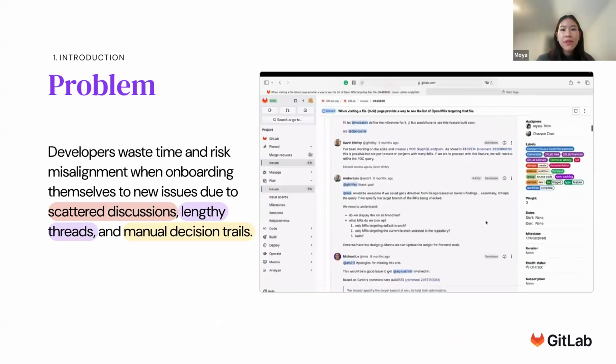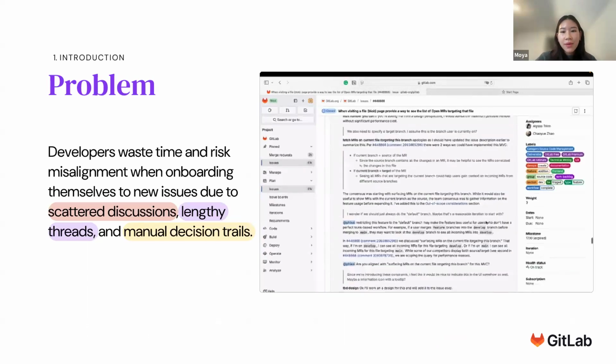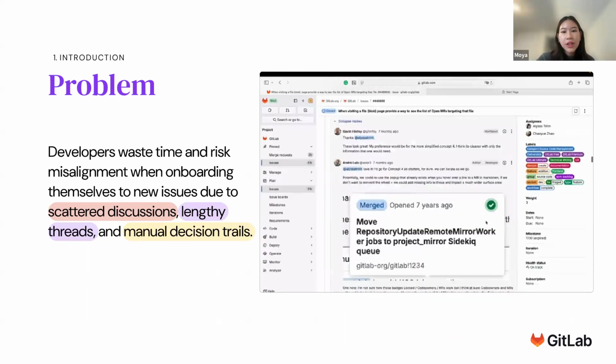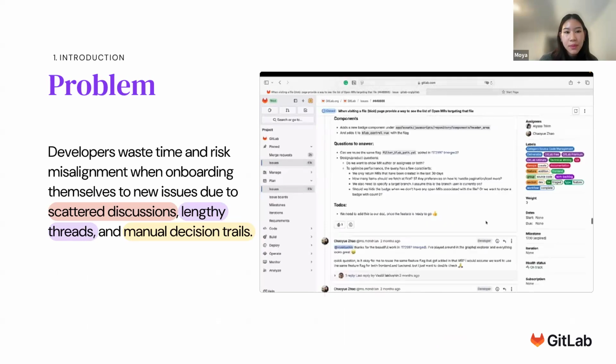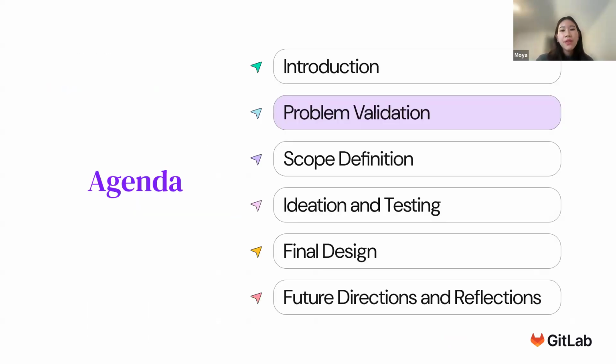Starting with the problem, when developers receive a task in the form of an issue, they waste a lot of time reading through lengthy threads, scattered discussions, in order to fully understand what their next steps are. And in order to validate this problem, we have to first understand how do developers and other stakeholders onboard onto GitLab issues and what are their main pain points.